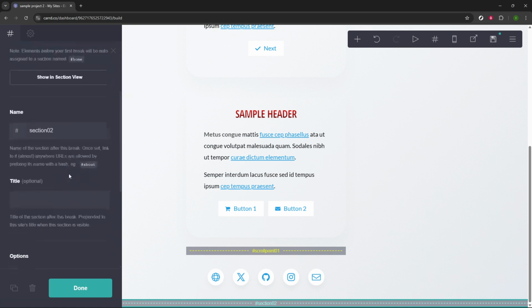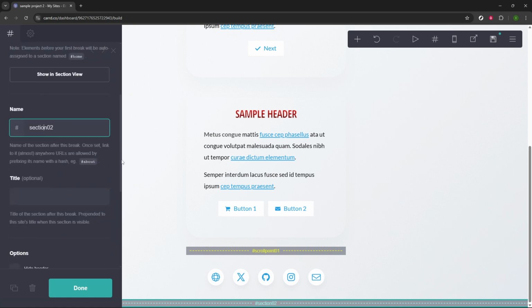Next, give your section break a name. Pick something short and clear like About, Services, or Contact. This name is used as the section's anchor, so keep it simple and unique. Good names make it much easier to link buttons or navigation to the right section later.